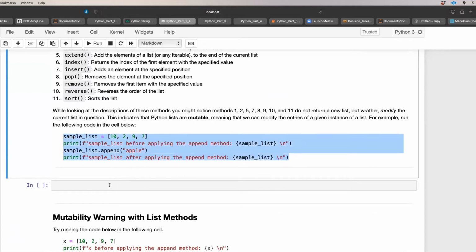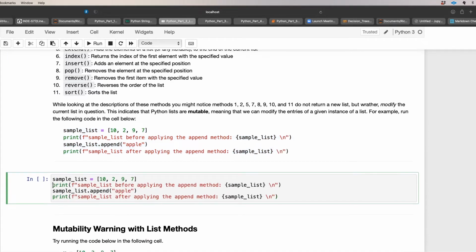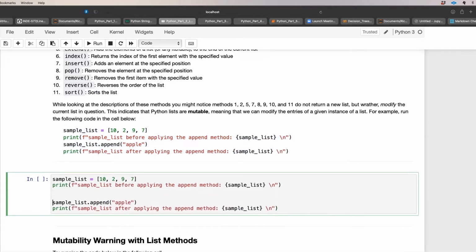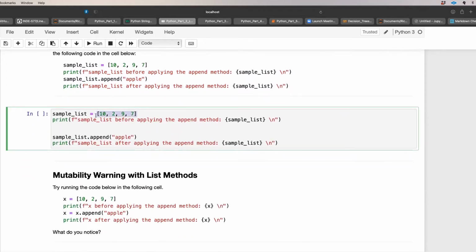All right, so if I copy this code and I paste it, what's going on in this code cell? I instantiate, i.e. create an instance of a list, and then I print out my list. And then here, I call the append method, and I pass in apple. And then after I call that method, I print, again, sample list. So let's see what this does.